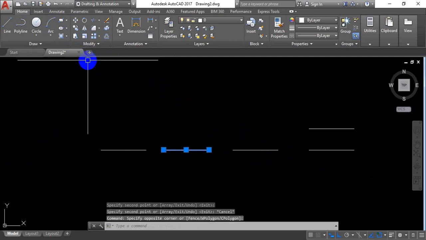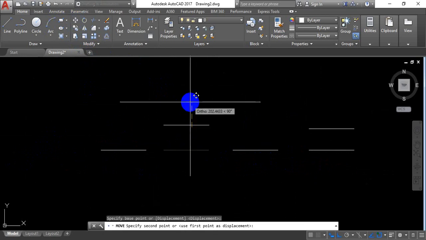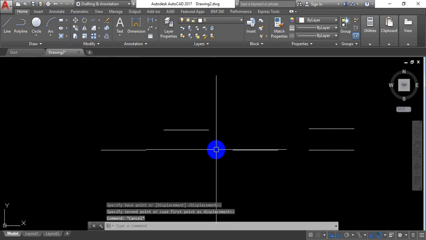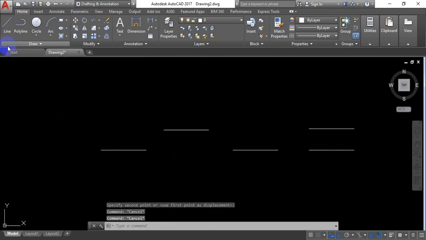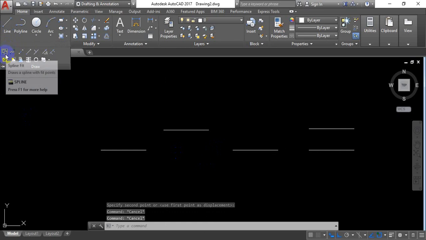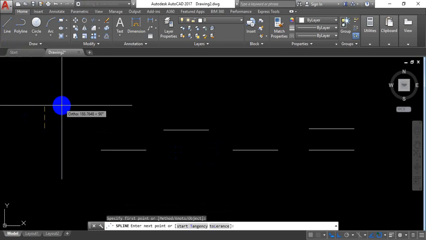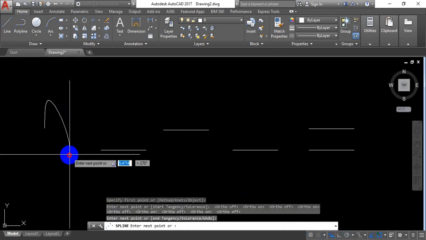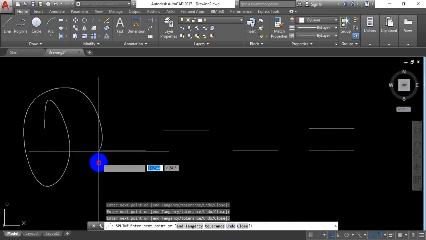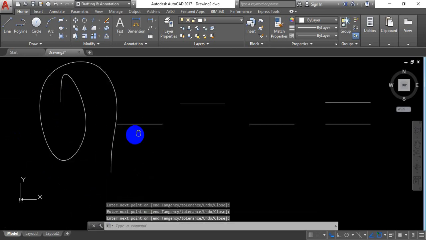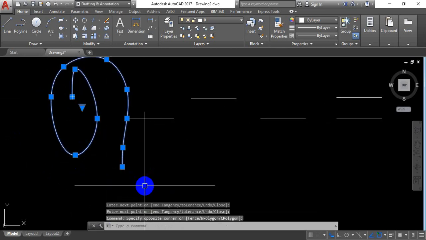Did you practice the previous session, the last class? There is a line called SP line in the command line in the drawing toolbar. You know what we can do with the SP line? We can create a curved line. We can create a curve line through SP line. So it's a SP line, right?